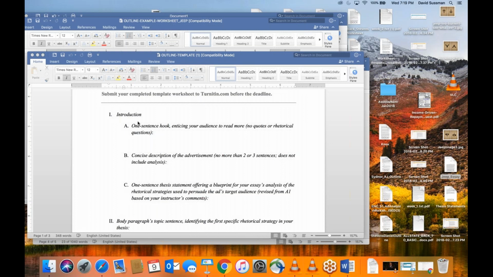So the introduction paragraph asks for 3 things. A 1-sentence hook, enticing the audience to read more. Okay? No quotations or rhetorical questions. That's not an absolute rule, but it is possible that an essay could begin with a question, but too often I sometimes see generic questions like, what is love? What is life? Generic questions don't really work very well.